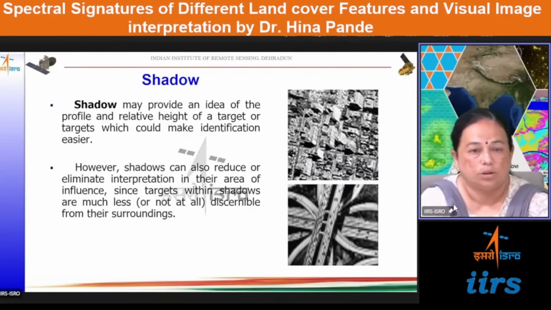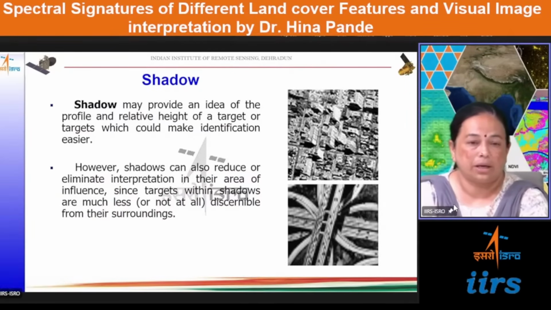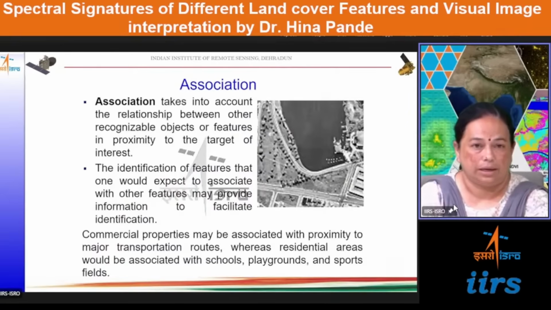Then we come to shadow. So shadows are usually taken as occlusions or noise in the image. However, in certain cases, they may give us an idea of the profile and relative heights of the objects, which will help us to make the identification easier. So a rough estimate of the height of the objects can also be made, like if it is a flyover, then the length of the shadow, etc., or if it is a building, the length of the shadow can be used for roughly making an estimate of the height of the building.